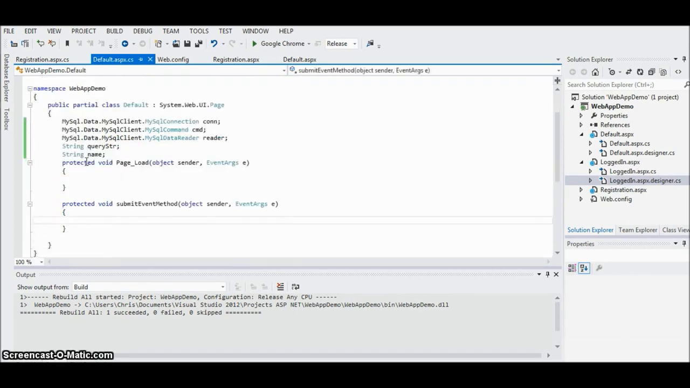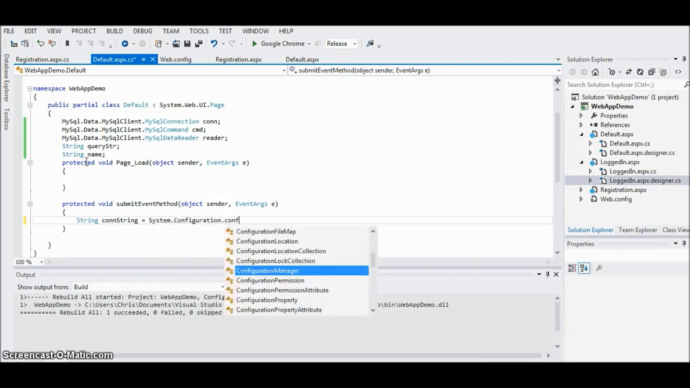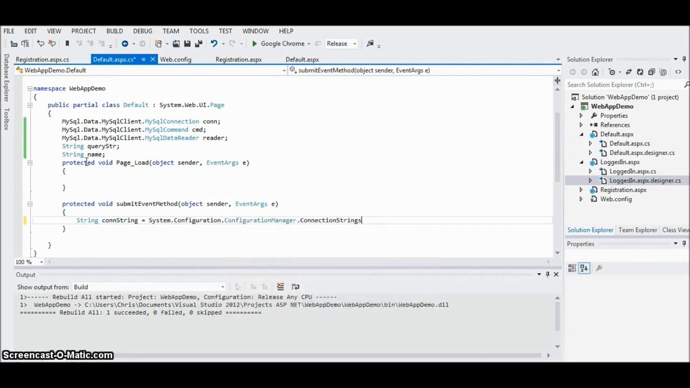So just like last time, we're also going to get the connection string from the web.config file. ConnectionStrings to string.